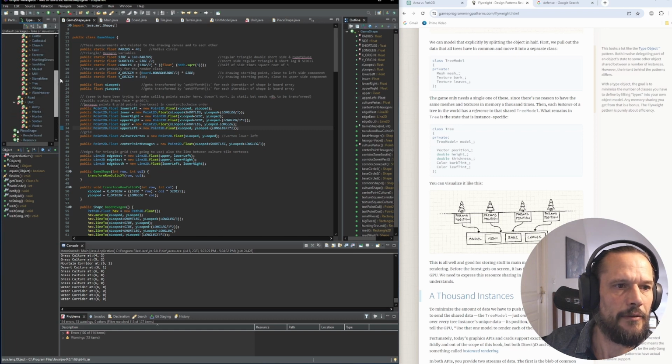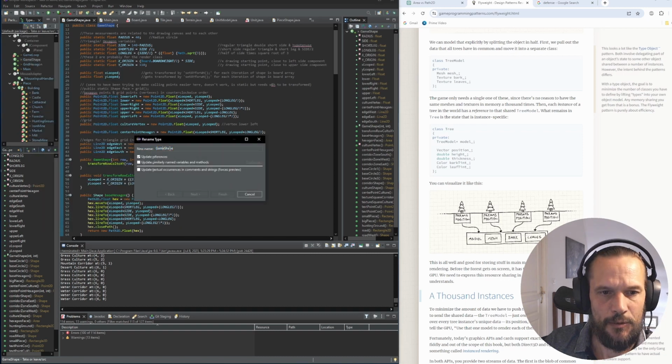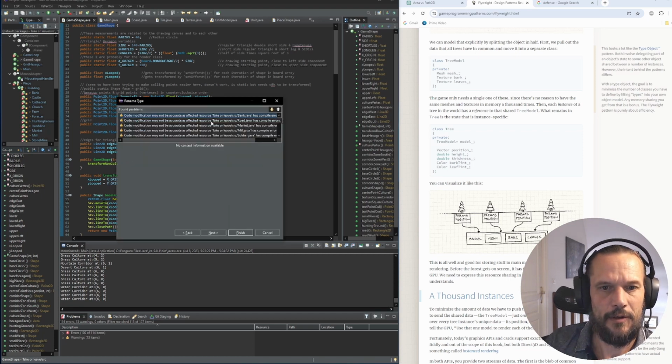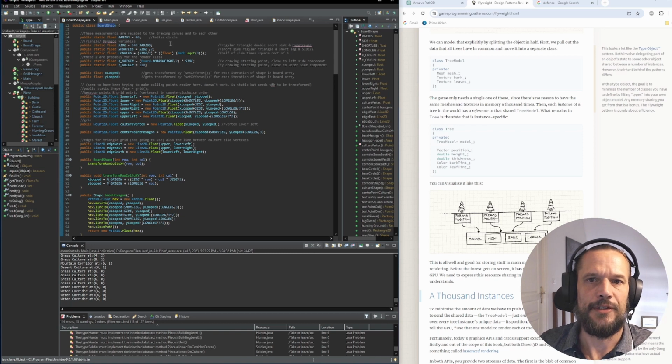GameShape, where are you? Here. Refactor that thing. Rename. That will be board shape. Finish. Road market has compile errors. That's very okay. That is board shape.